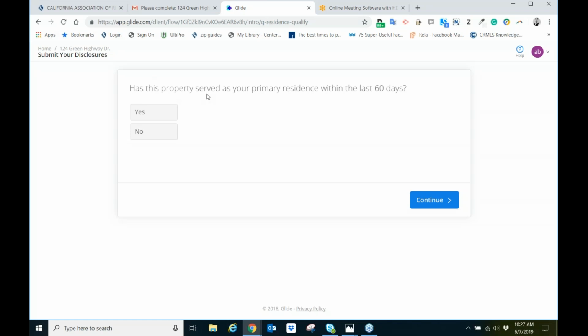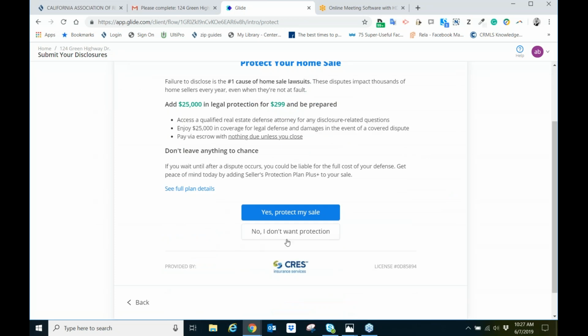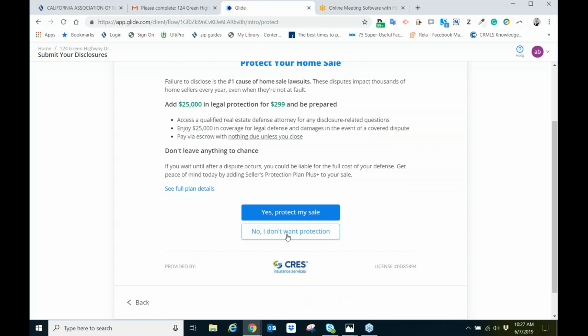Has the property served as a primary residence? Sure. Now they can choose to add in some legal protection. They don't have to do something like this, but at least it's offered to the seller if they feel that they need some sort of protection, just in case they get sued for non-disclosure or improper disclosure.